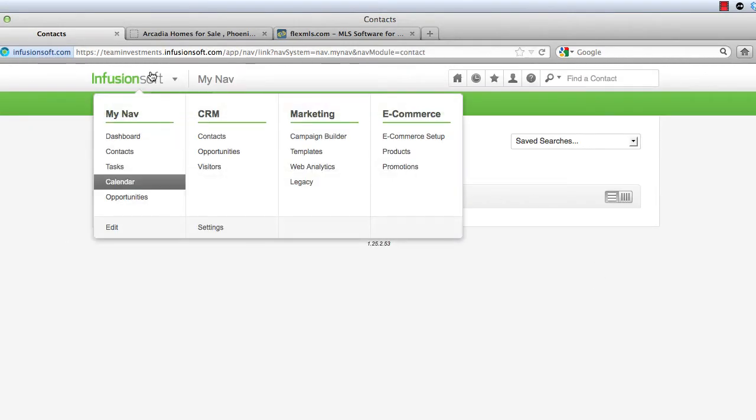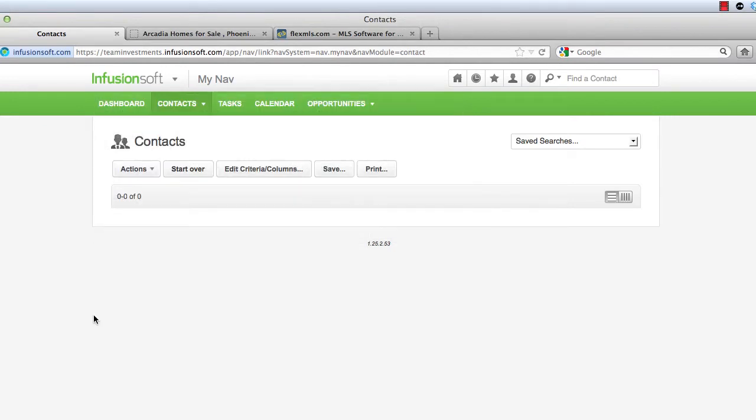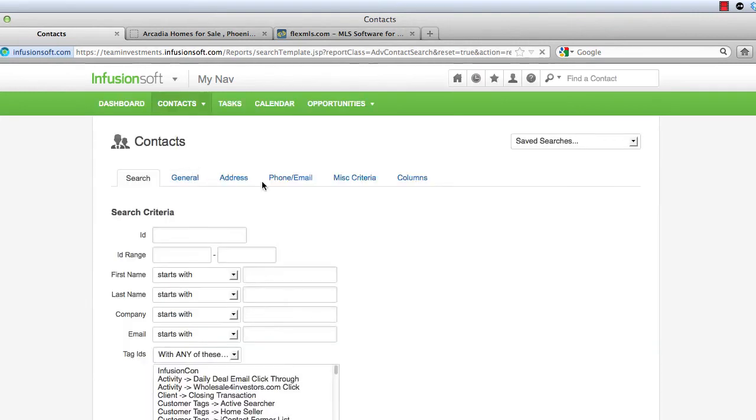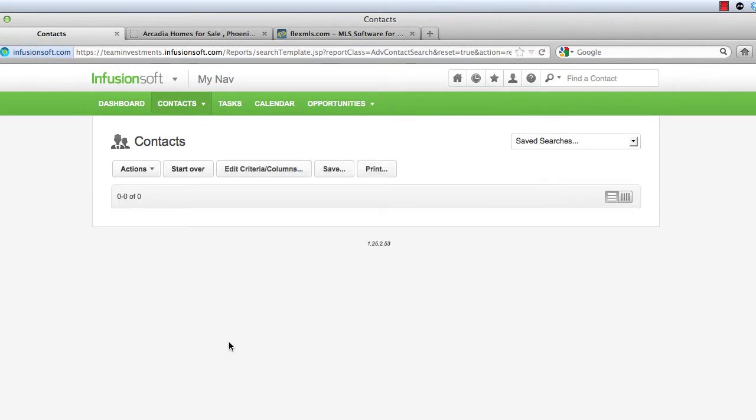When you select contacts from My Nav button, it's going to bring up this area here where once you have contacts in, you'll see them listed or you can search within them. If I want to, I can go ahead and search by clicking Start Over and then by typing in a name here. We'll focus on this later once we've entered in some contacts. Let's go to Contacts in this taskbar and click on Add a Contact.